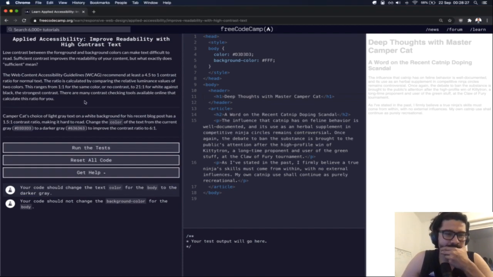Let's carry on with this. What am I doing? Camper Cat's choice, contrast ratio, background. Use the color of the text. Darker gray.